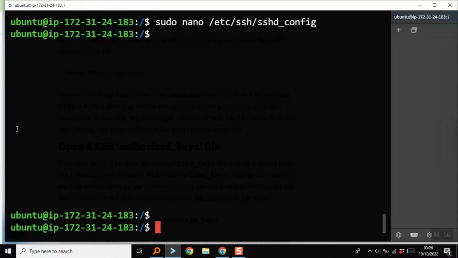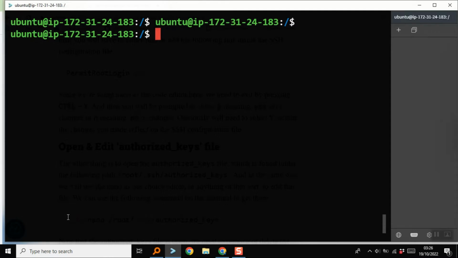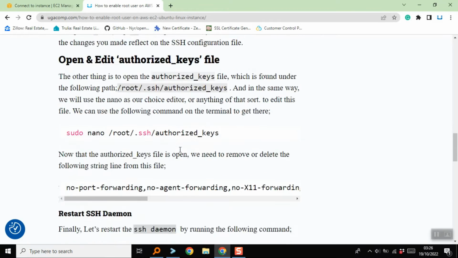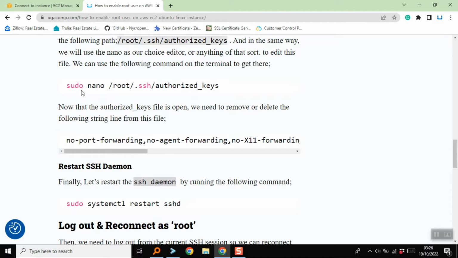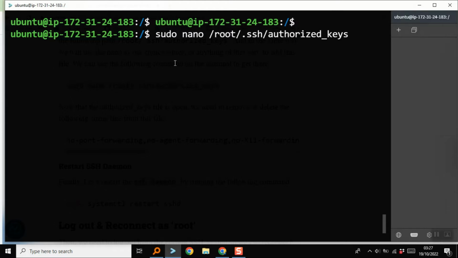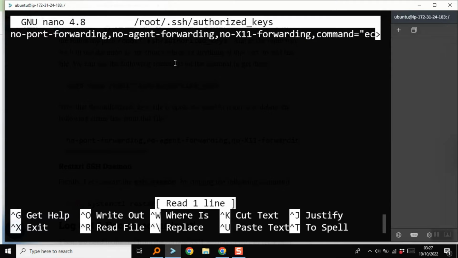Now the next thing is we have to go to the authorized_keys file. This file is found under this directory. To open it, we're going to use sudo nano, or you can copy this command and paste it in your SSH terminal. This is going to open the file.